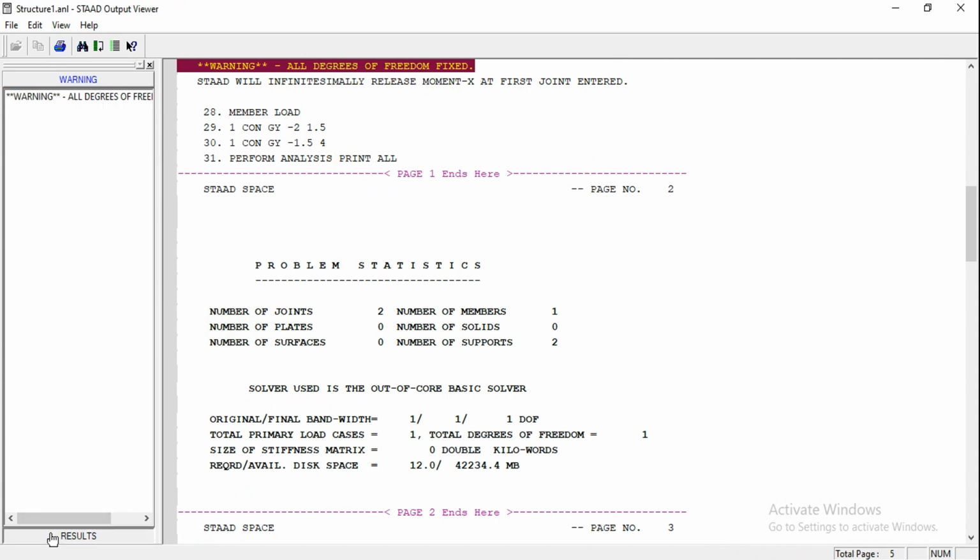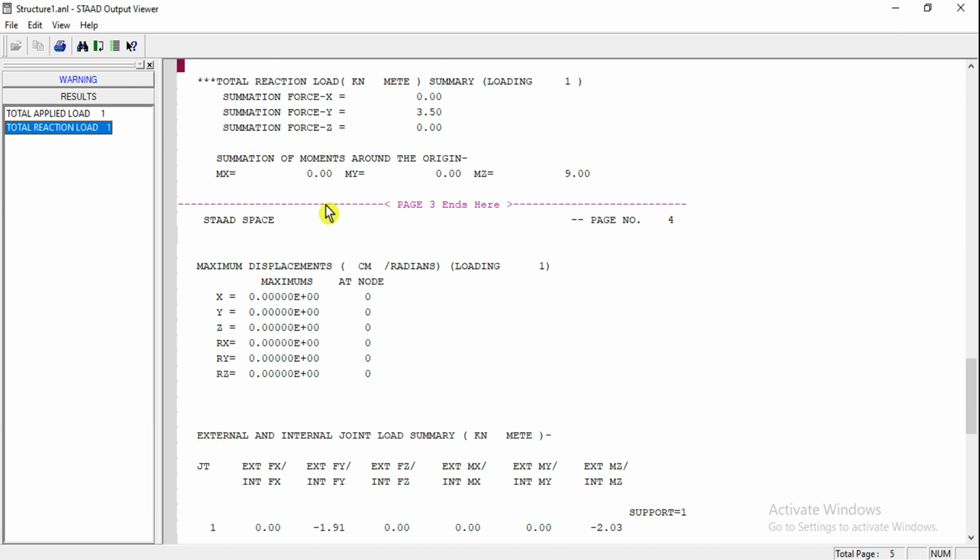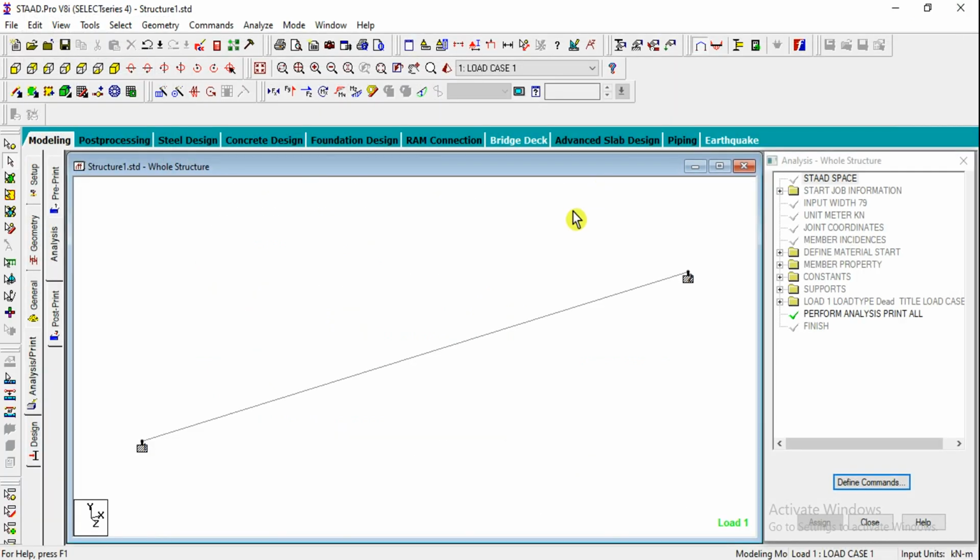Okay, just click on this results, and here we are going to have this total applied load. So 2 plus 1.5, we have got 3.5, and obviously the reaction load will be 3.5. Okay, so I'm going to close this one. We'll see this output file later on.